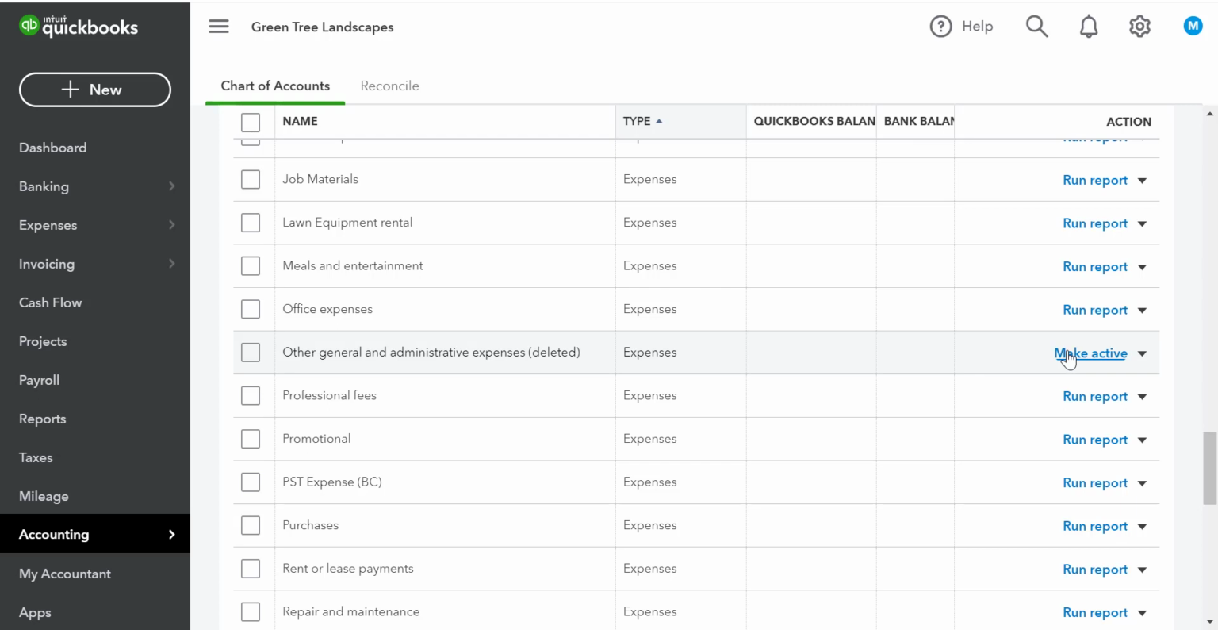Make accounts inactive when you want to clean up the chart of accounts and make it more simple to navigate.